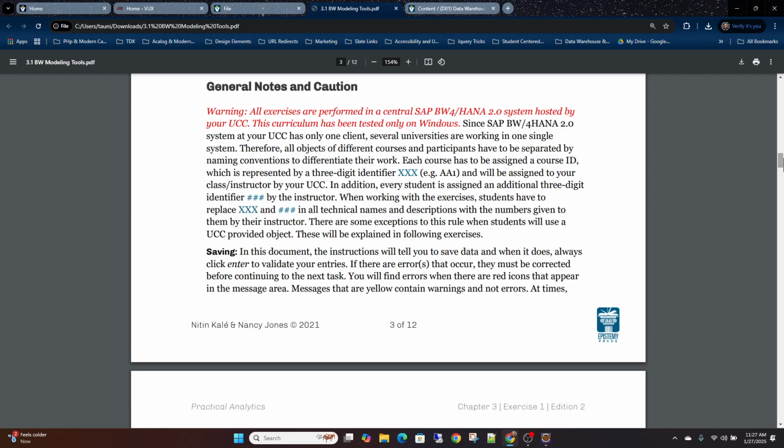So this is a general warning, a 3-digit identifier, which was the username. Your username, the first 3 parts are your server unit, and then the last 3 is your actual student ID in that server unit.